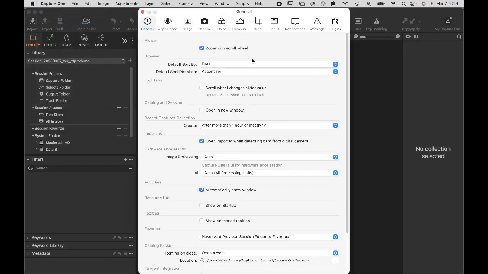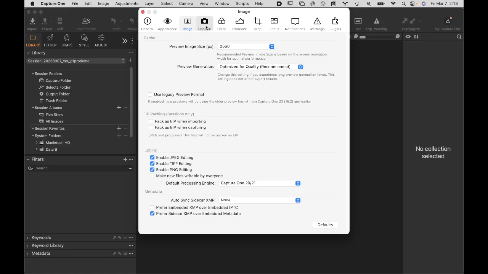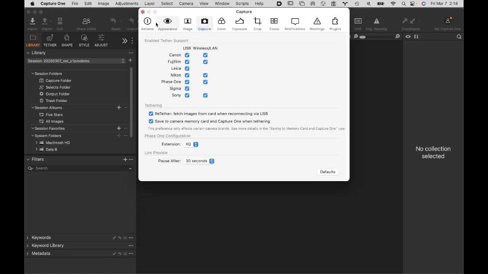We're not going to go through everything in here, but there's a couple of things in here that you need to check and you need to be aware of. So general, I'm going to leave it as it is. Appearance, I'm going to leave that as it is. Image, I'm going to leave this as it is. The capture, so I'm going across the tabs along the very top. The capture one at the very top, this guy matters, and it matters a lot.